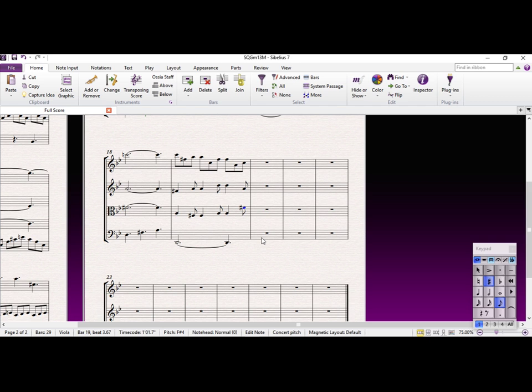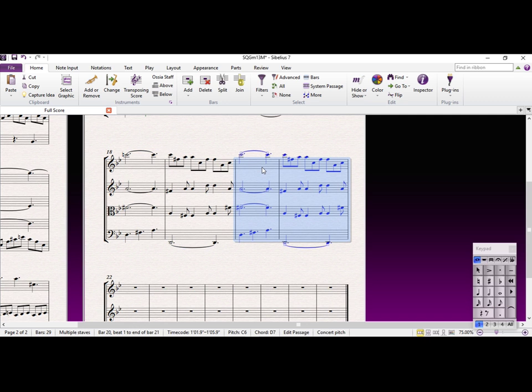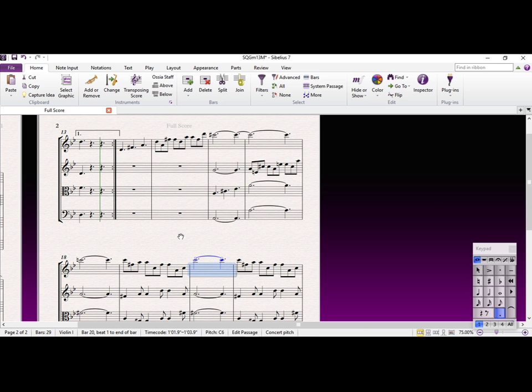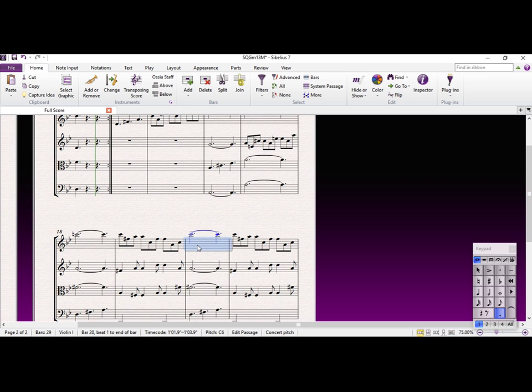So let's just do that here. We can just copy this material over to the next bar. So we're going from the C sharp down to the C. We could continue down to the B here.